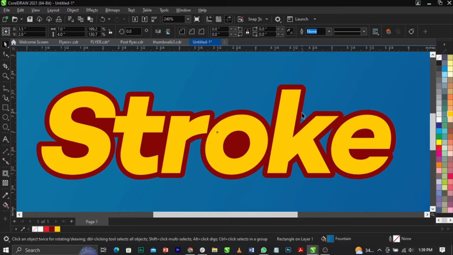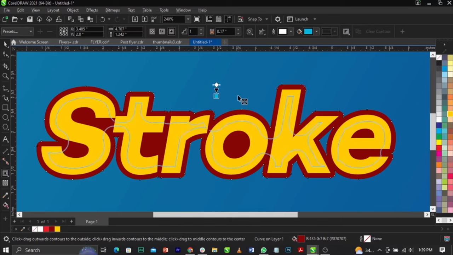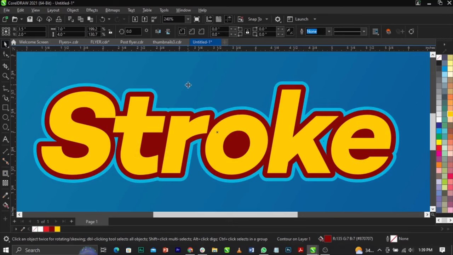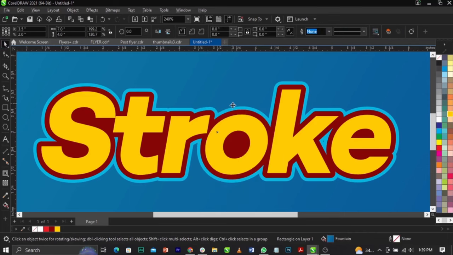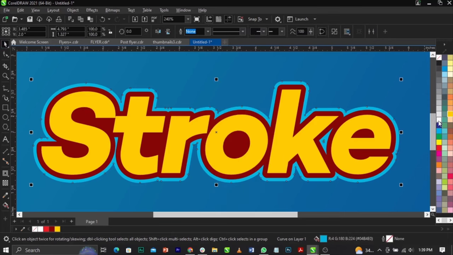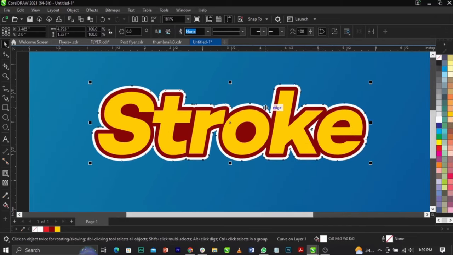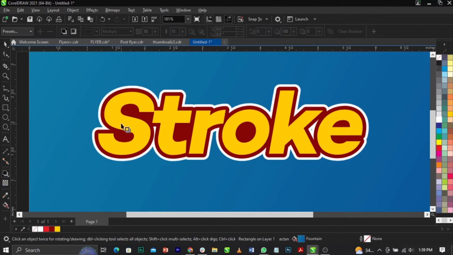Now this is contour, and you can play around with this. You can add another contour, another stroke on this one. And once you add another stroke, just follow the same process we had by clicking and selecting break contour apart. And this time around, you can change the color to any color of your choice, maybe white. Now we're going to apply the shadow. You can choose to apply the shadow on any of the layers.